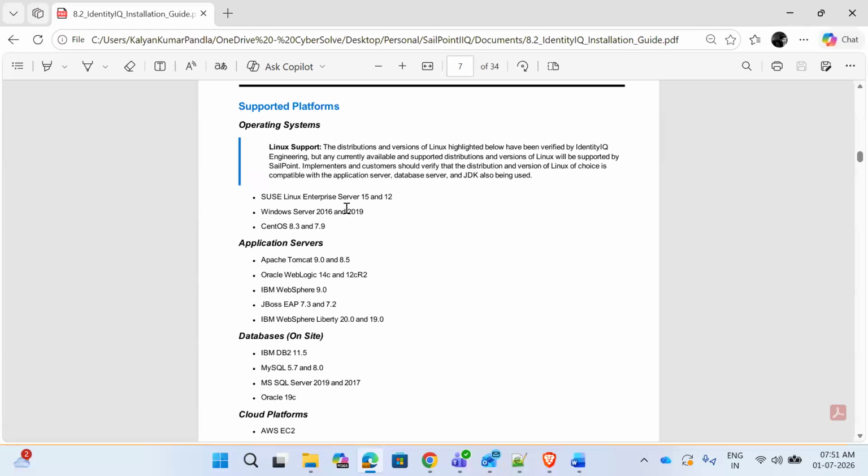So what's the purpose? What's the reason? Does it mean it does not accept Red Hat Linux other than SUSE Linux? Yes, it accepts. Okay. That's what I'm telling. If it's any other version beyond these, we can use it. If it's beyond 2019 as well, we can use it in Windows Server, right?